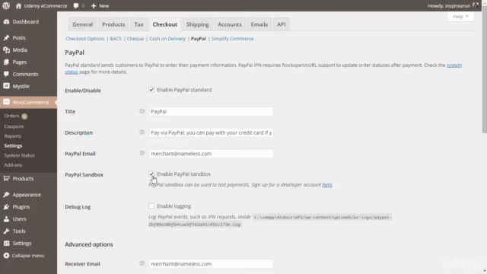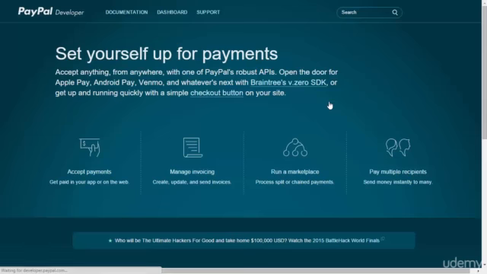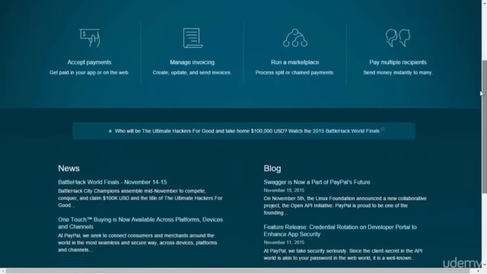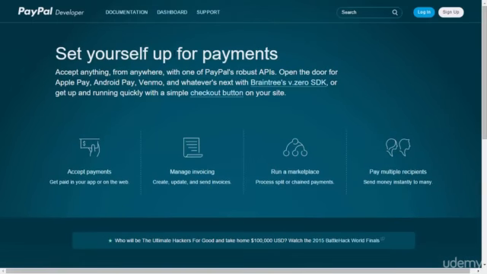Before publishing the final version of your e-commerce site, we should do several test transactions. So, enable PayPal Sandbox and sign up for a developer account through this link. What this gives you are test accounts that you can use for practicing setting up your store with PayPal as well as buying products from your store with PayPal.